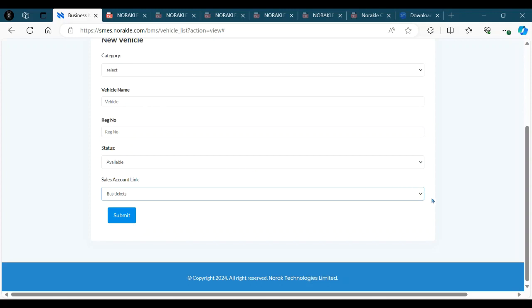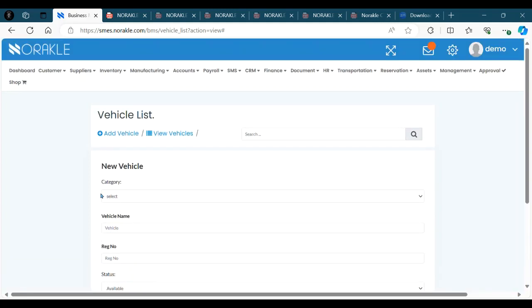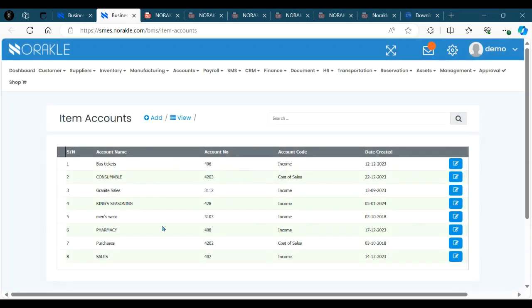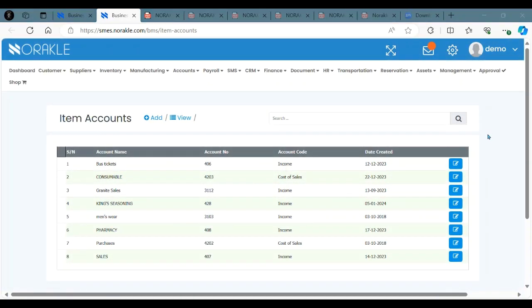Where do we want to see those revenues in our profit and loss? So we can create several of these sales accounts if it's something that we want. Under account here, once we go to account, we go to setup, we would see items account, right? So once I click on items account, for example, we can now create as many as possible.